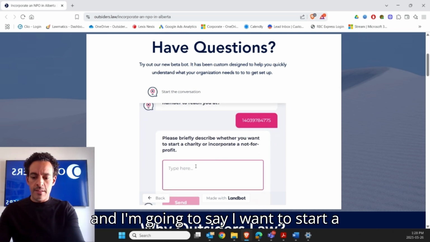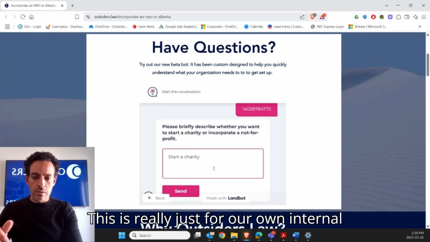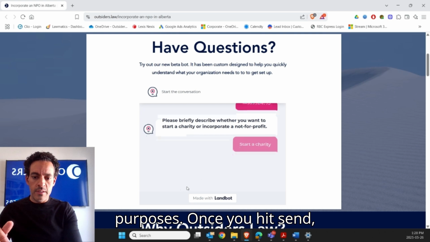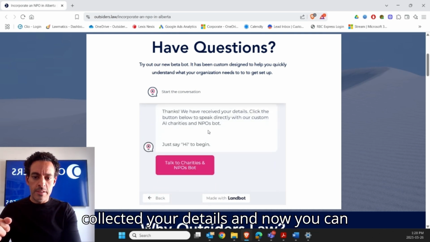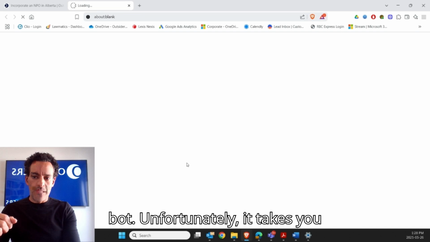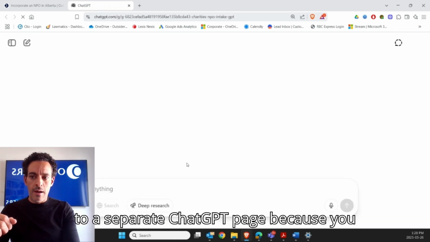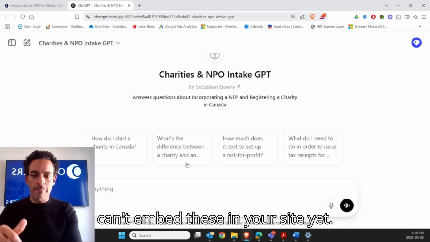And I'm going to say I want to start a charity. This is really just for our own internal purposes. Once you hit send, it tells you thank you, we've collected your details, and now you can use the bot. So you talk to the bot. Unfortunately, it takes you to a separate ChatGPT page because you can't embed these in your site yet.